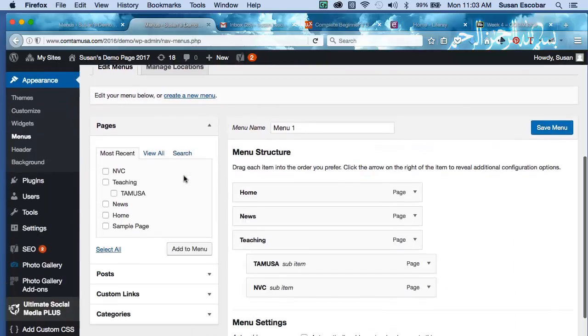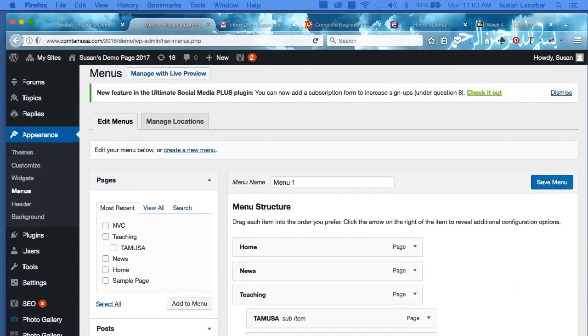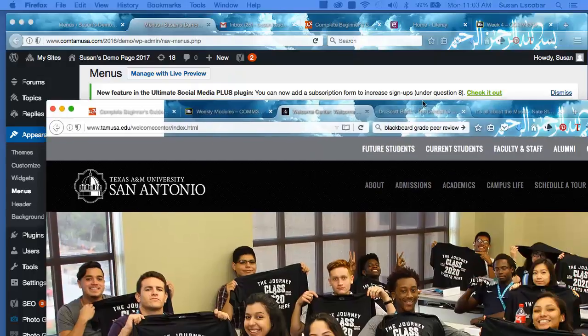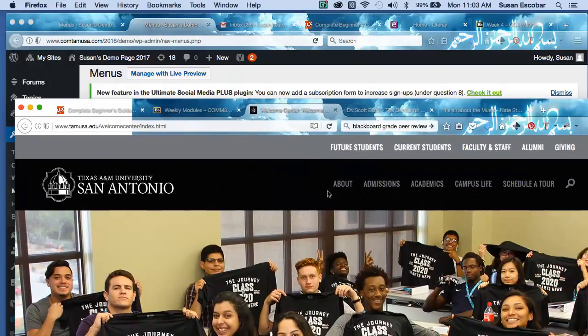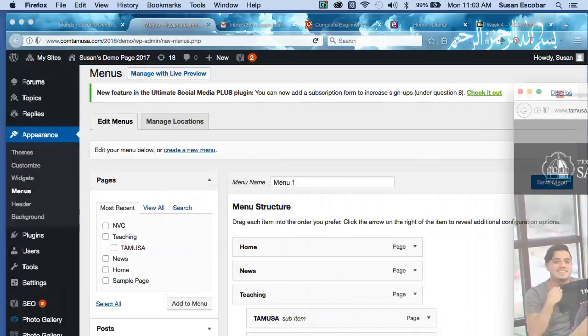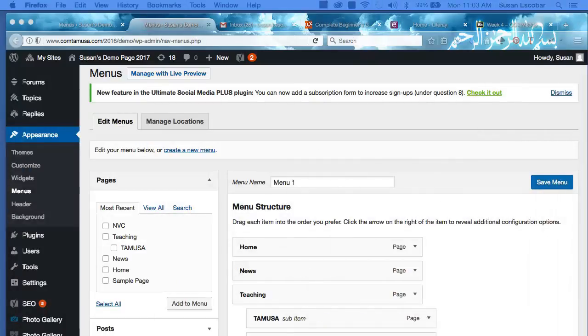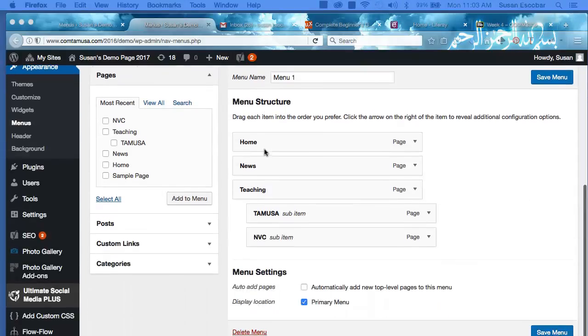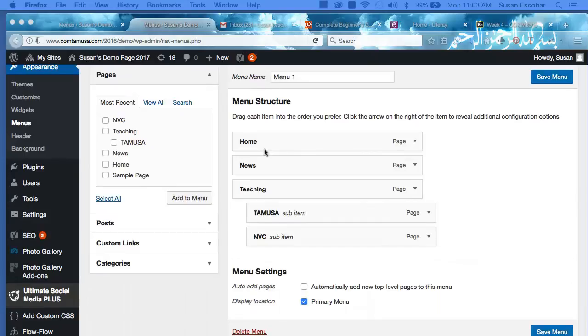So I can have secondary menus. If you remember going back here with Texas A&M, this is their primary menu, and then this is their secondary menu. Depending on your template, you can put that secondary menu in different places. Okay, let's talk about different things that we can have in this menu. Remember that in my information architecture, I wanted to have a link to my YouTube account.